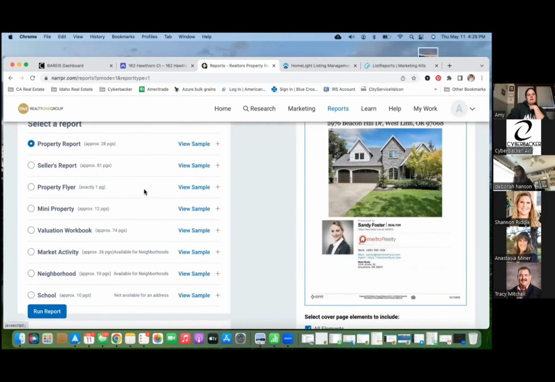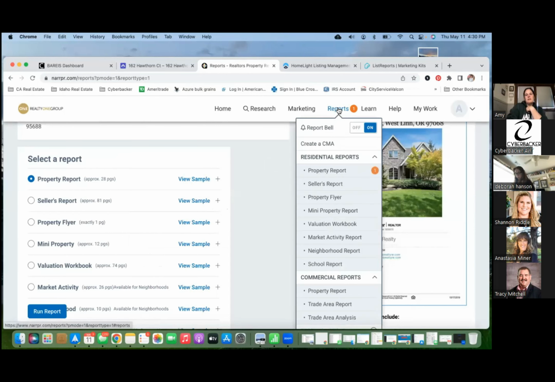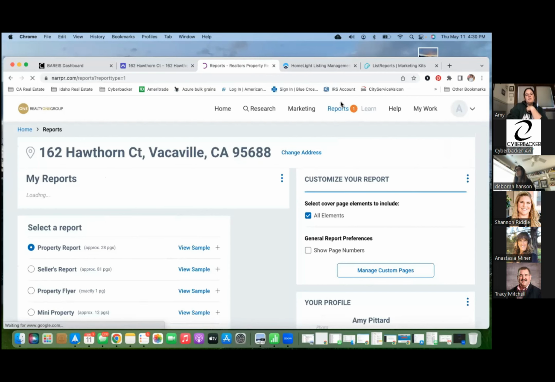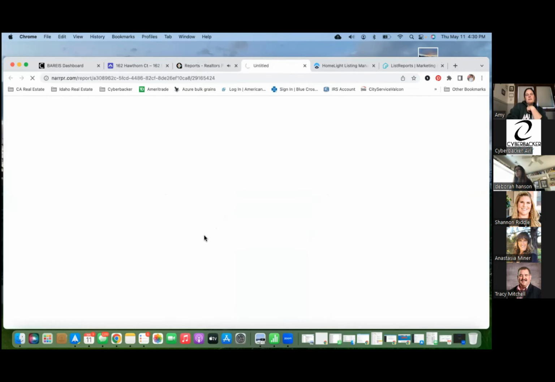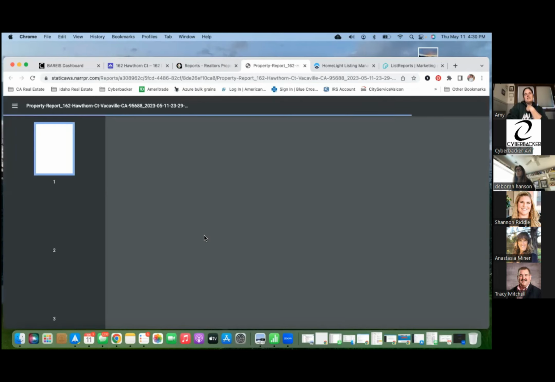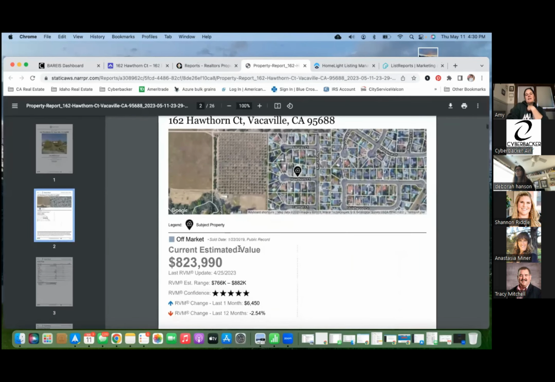Once we hit one, like this property report, we're going to hit run. Perfect. It's going to tell me when my report is ready. See up here, I've got one notification, and it rings the doorbell. How handy. And here's that report. This is like a 28-page report. There's a shorter one. But here it has the current estimated value based on RVM, and then it gives you a value range.